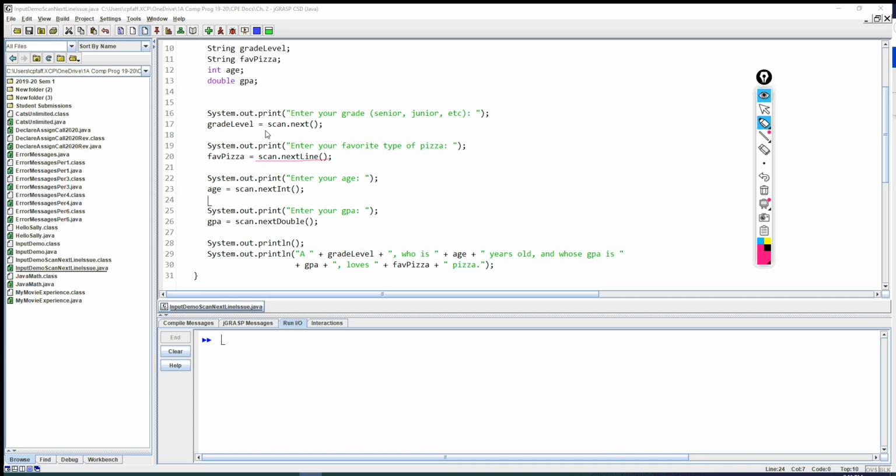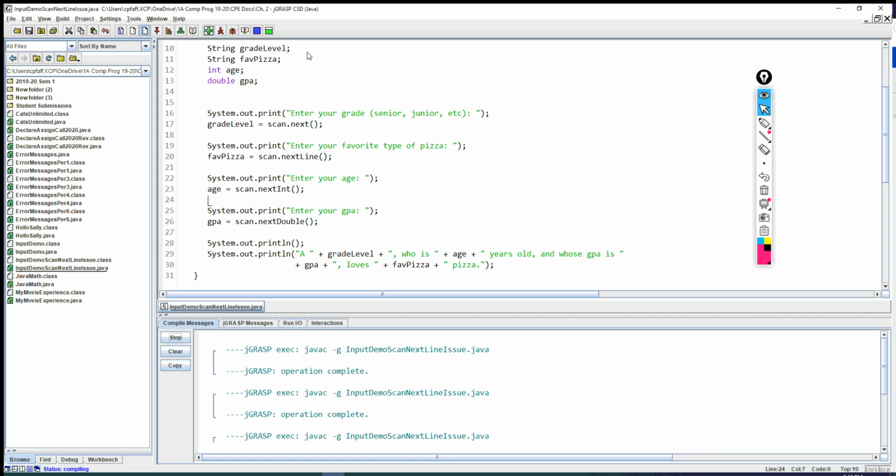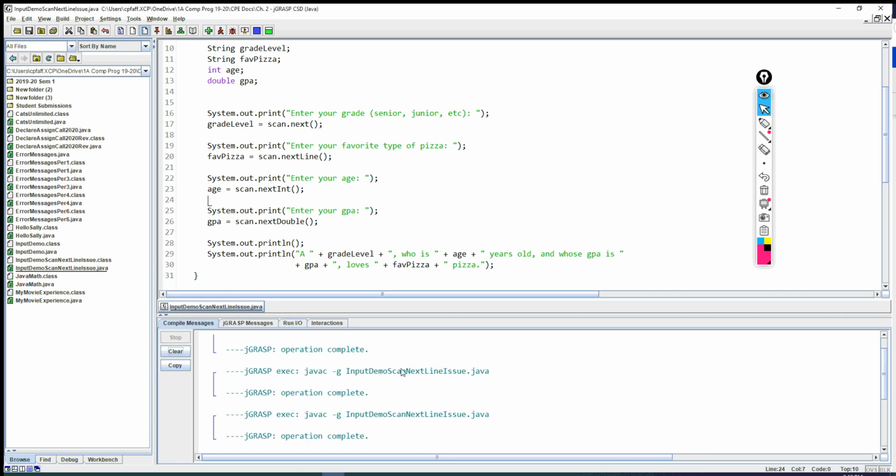And so I've used scan.next, nextLine, nextInt, nextDouble, got them all. But the main problem is going to be the scan.nextLine. It's going to cause an issue. This doesn't always happen, but it will at times. So we are going to compile this, and notice that there is no error. Okay, there's no errors. And so you go, okay, this is going to be wonderful.